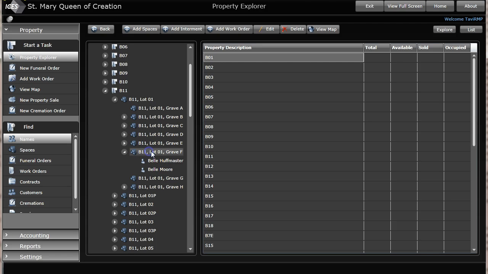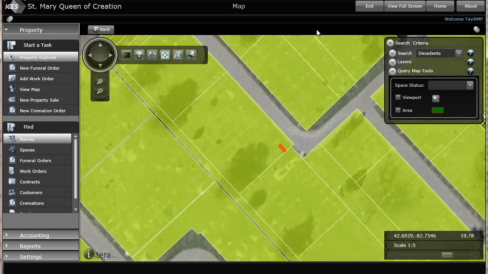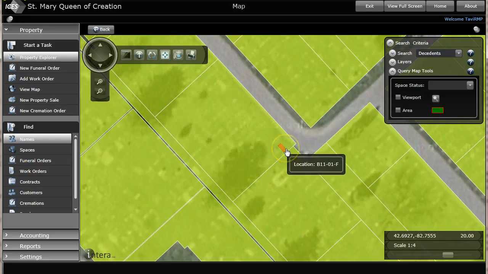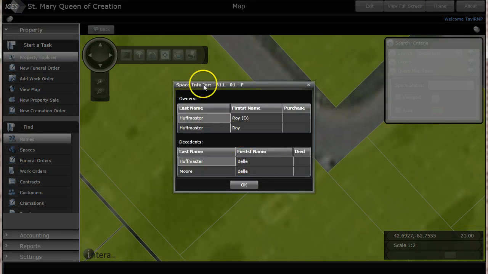If we click on the property, it will show us where the grave is located on the property. If we double click on the grave, it's going to bring us all the owner information and the decedent information regarding that particular grave.